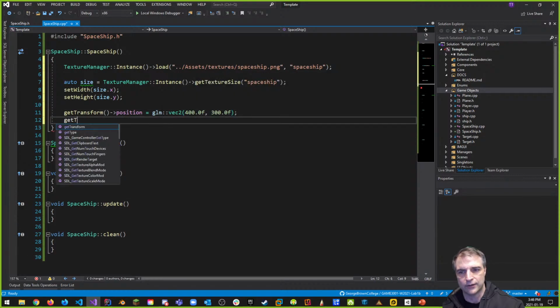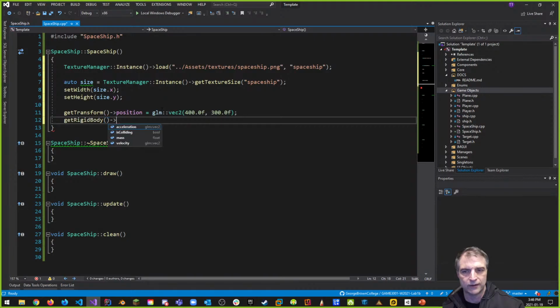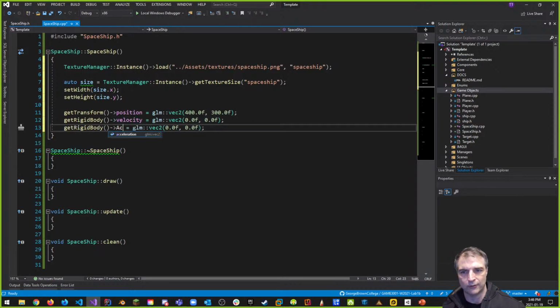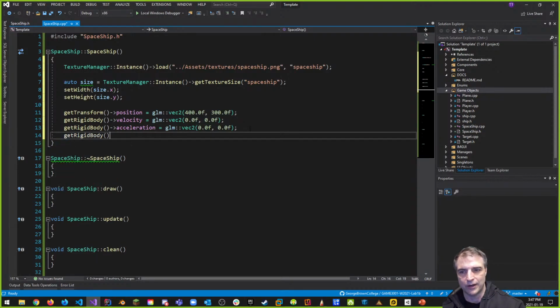Okay, I also want to get a rigid body. We also have a rigid body object. And the rigid body, I want to set the velocity of my rigid body to a GLM vec2, and it's going to be 0.0f, 0.0f. I also want to do the same thing with my acceleration. I don't want my object to have any acceleration or velocity at the beginning, right? So we'll just change this to acceleration, and that's also going to be 0.0f. So position, velocity, acceleration. I also want to set up that I'm not colliding right now. So get rigid body, and is colliding is equal to false. These are the things that I would start off with.